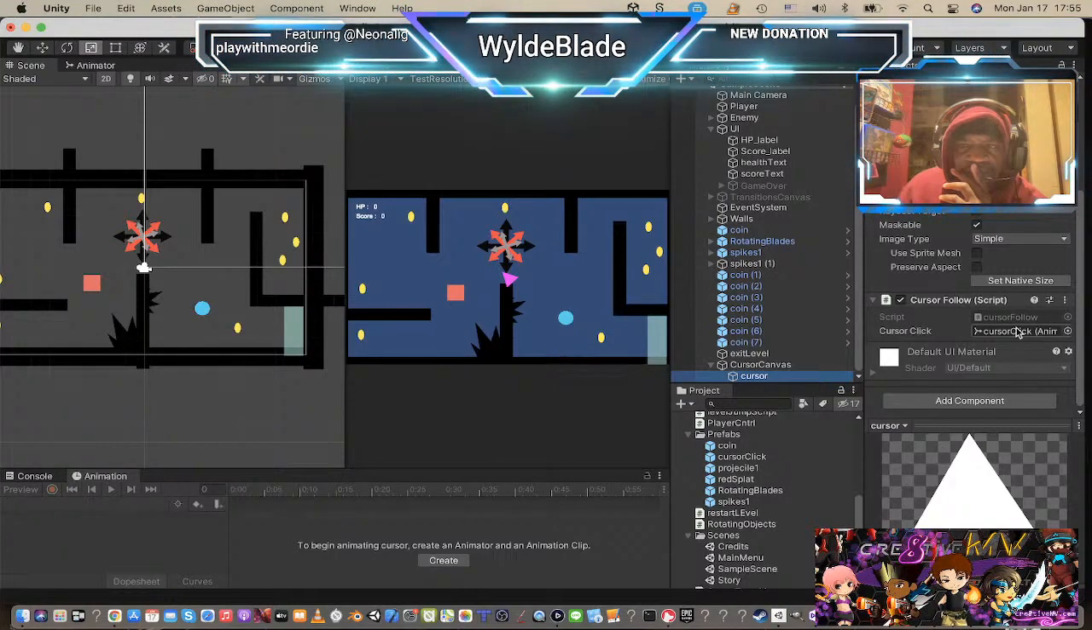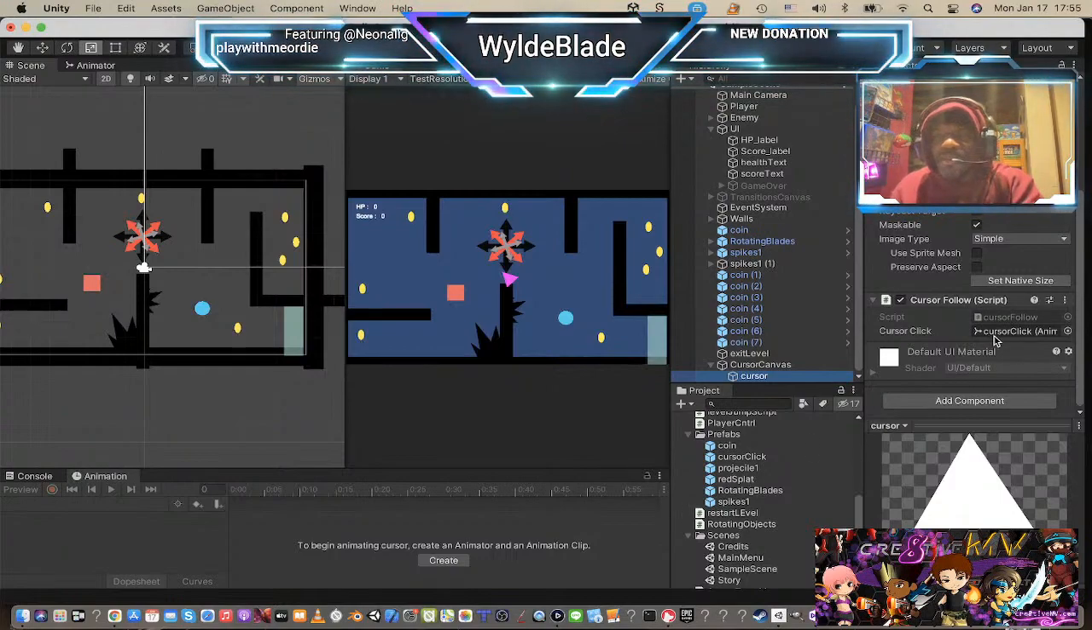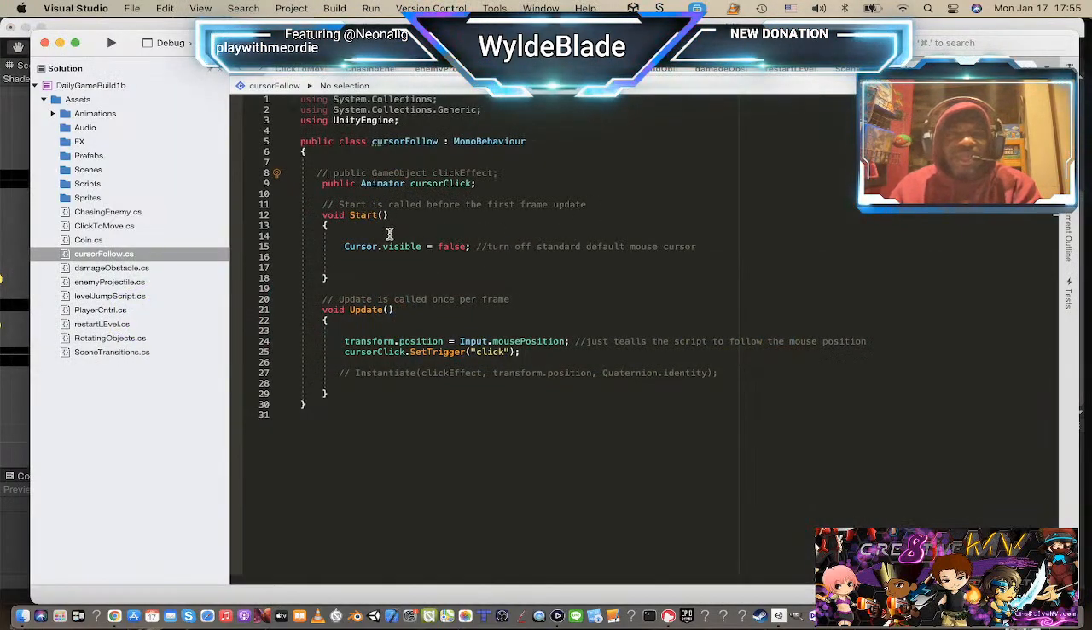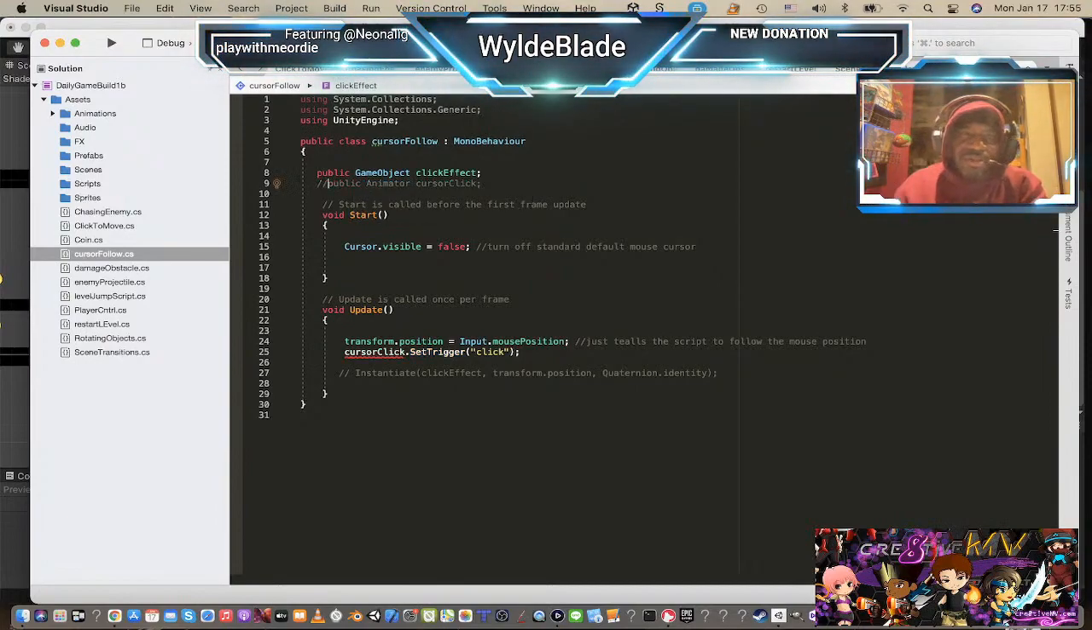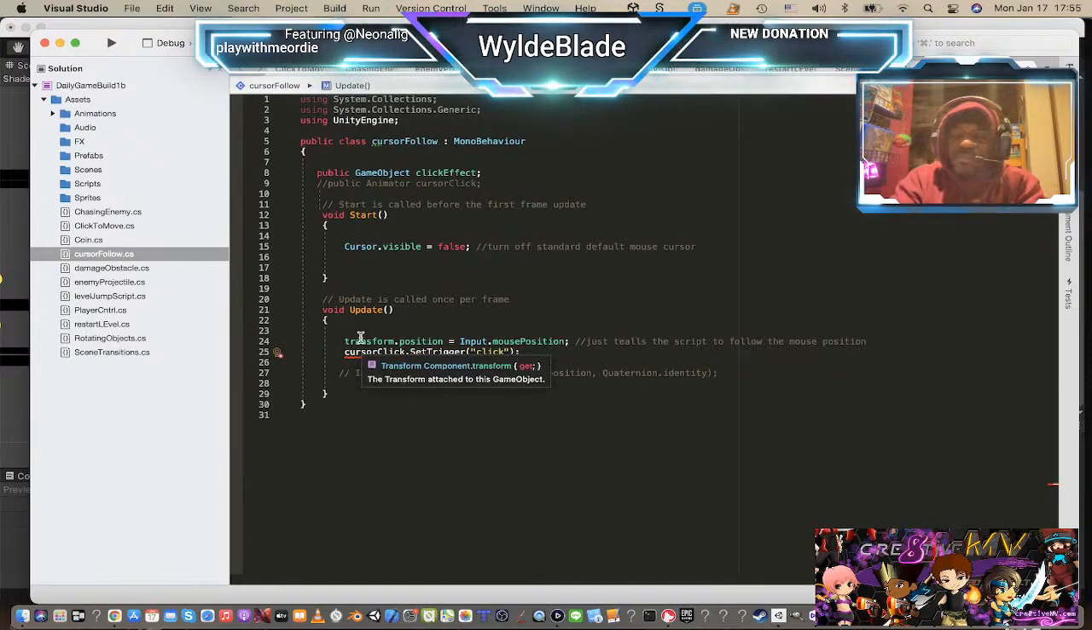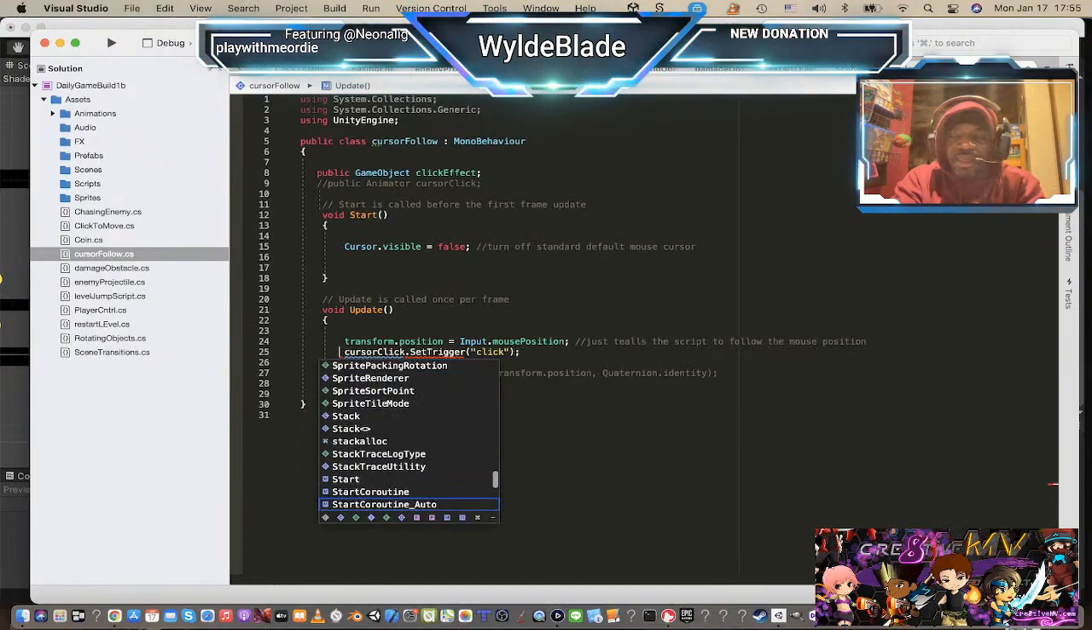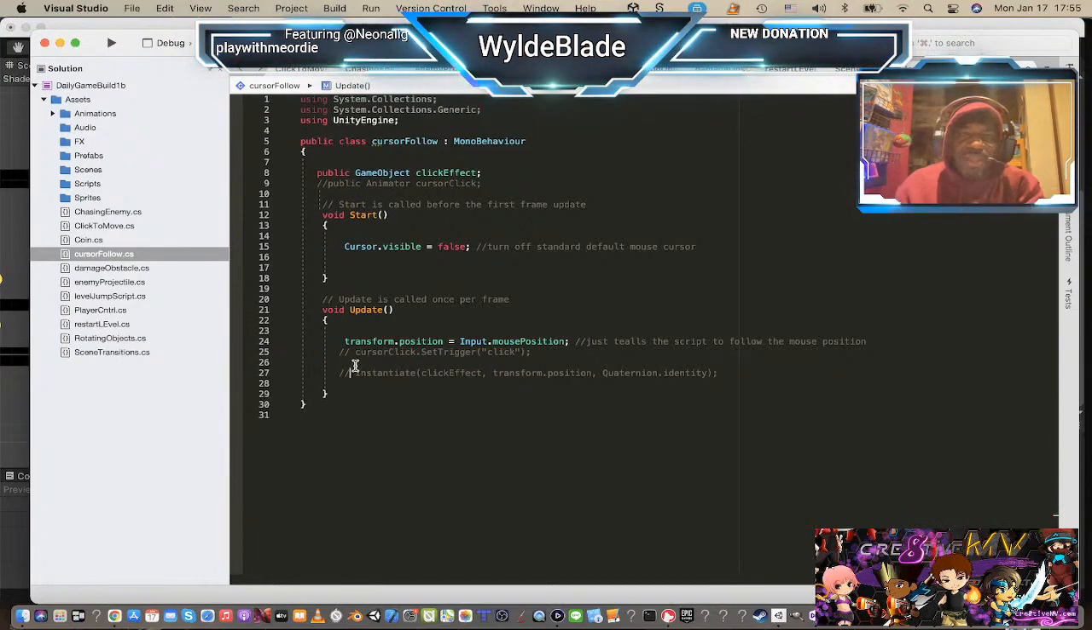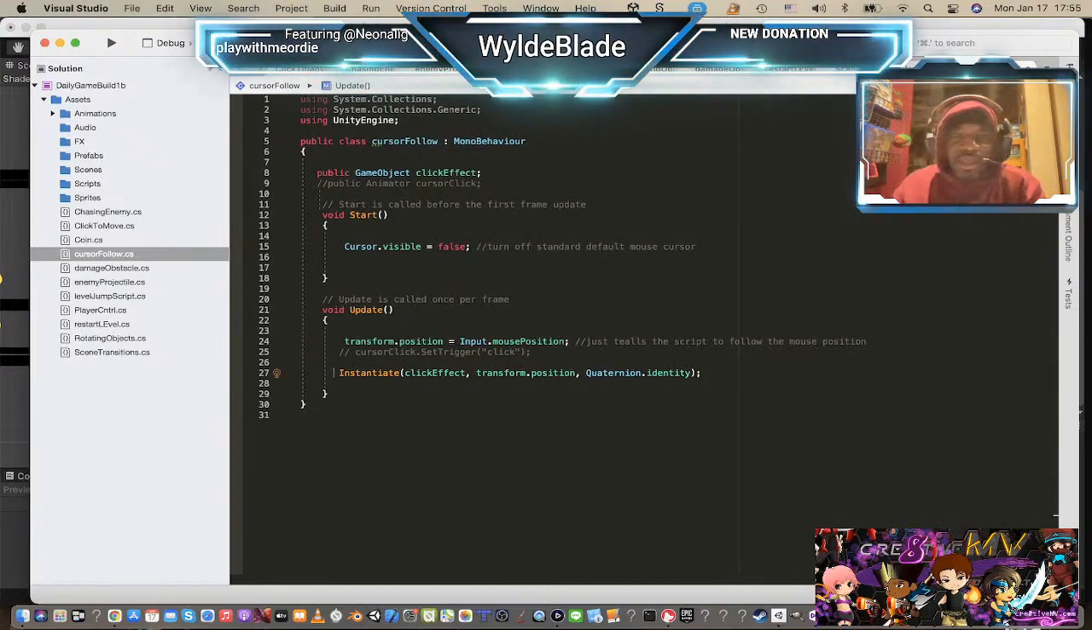Oh, hold on. Okay, hold on, give me one second. I think I might have just figured this out. Here I might just need to instantiate a click effect. However, there's no animator on this actual cursor, so that's why. So let me comment this out, and then let me reinstantiate this. I do need to instantiate a click effect.